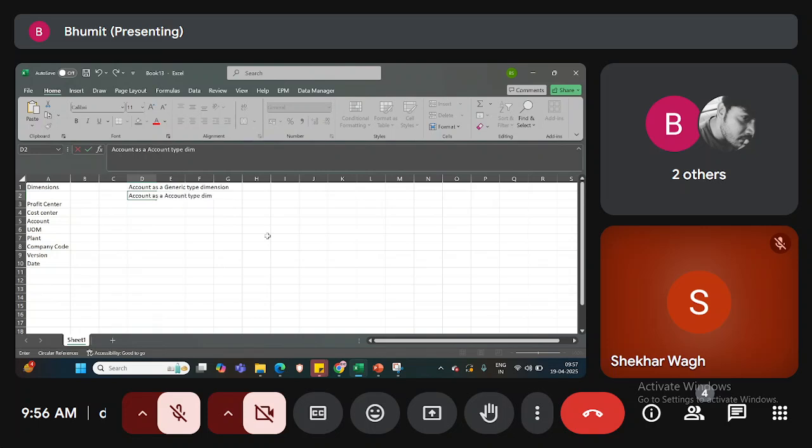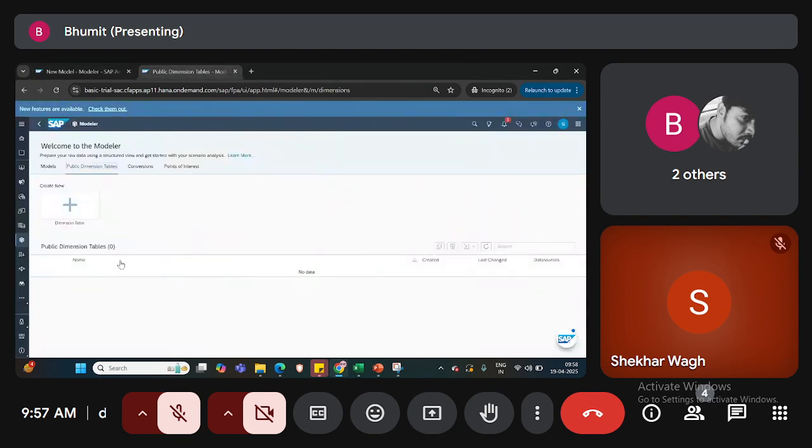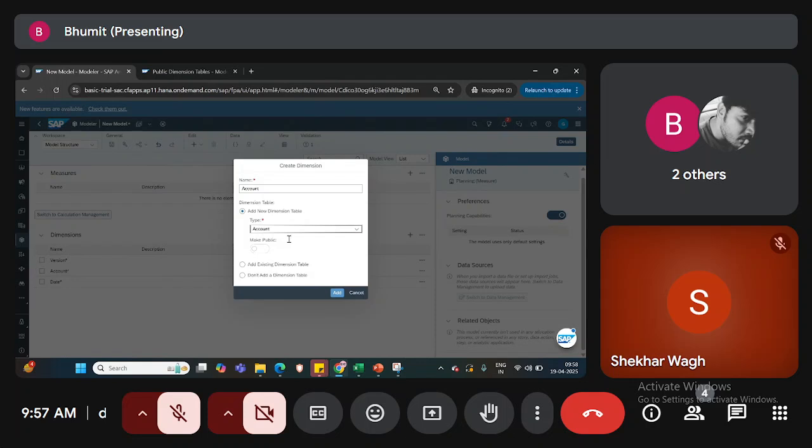I'll just give you a hint. The hint is that it is based on the structure of how the dimension will be created. You can check once, and you will be able to identify the difference, not through this screen. You have to create that, then go into these tables, search for yours, and only then you'll be able to see. I am creating account as an account type dimension.